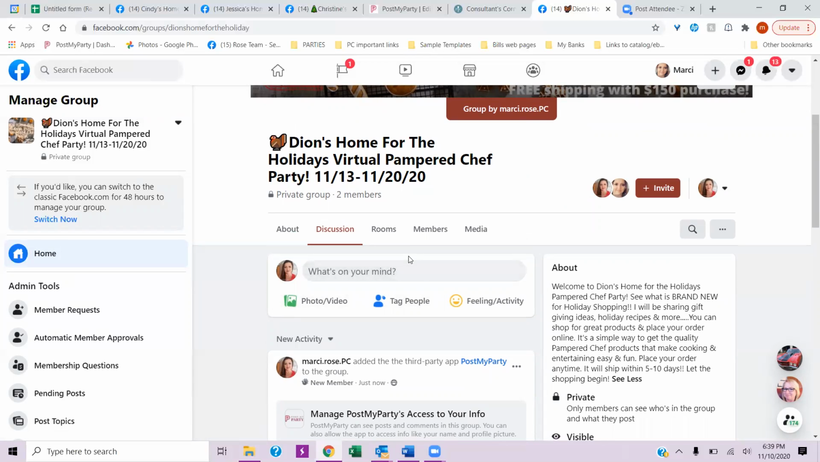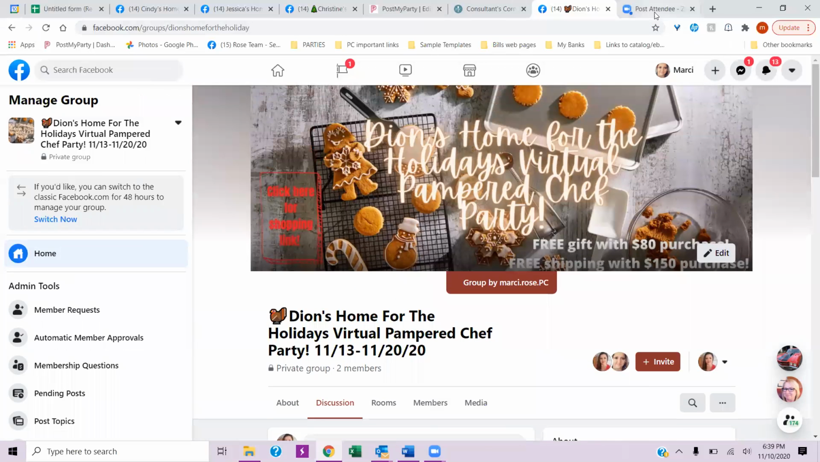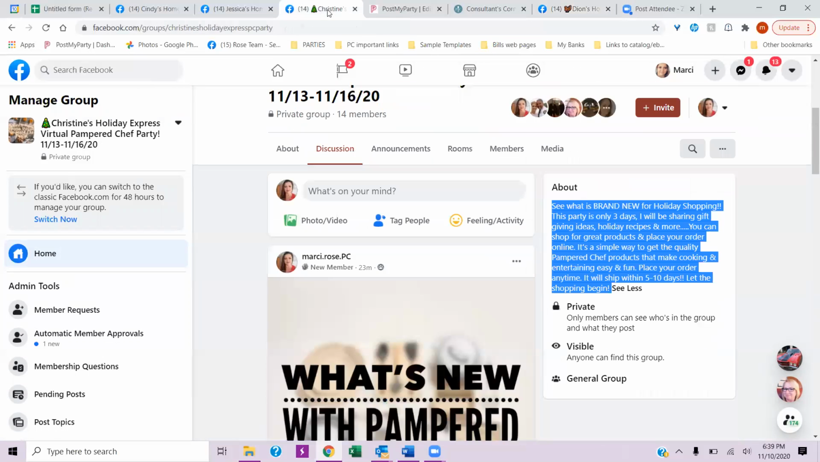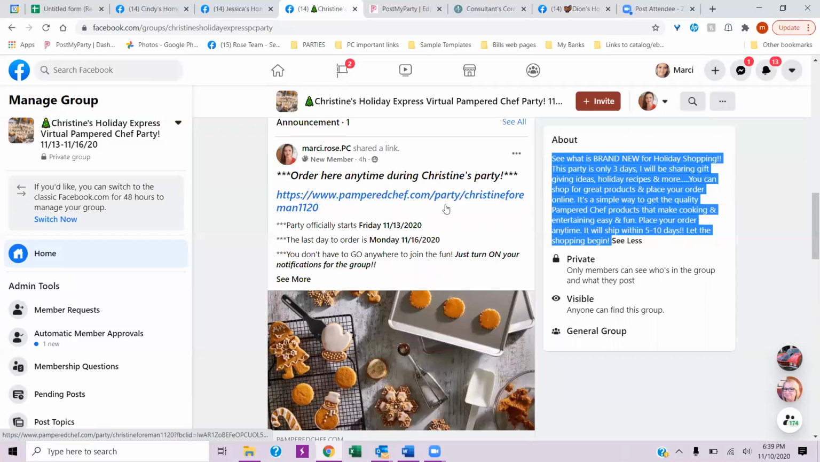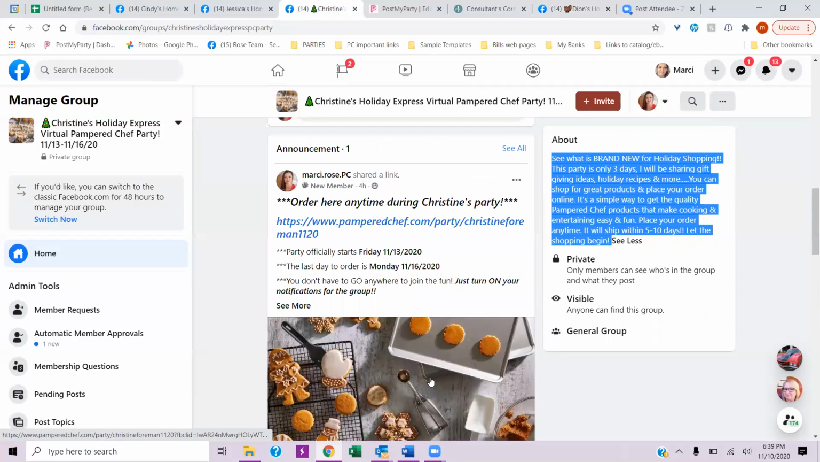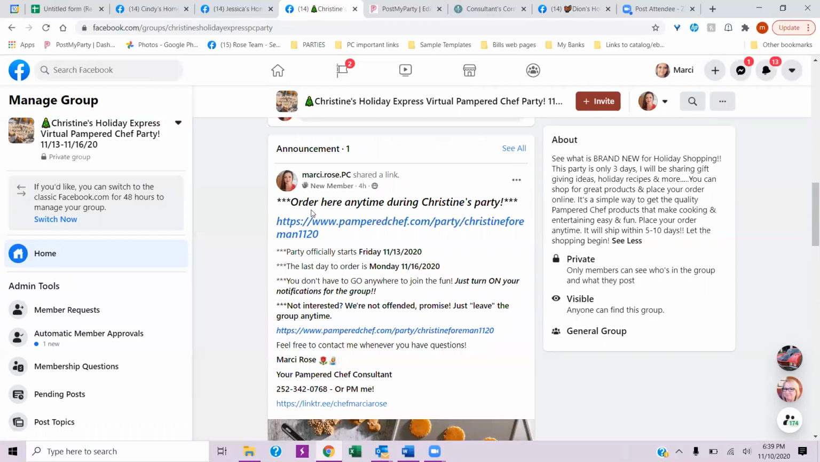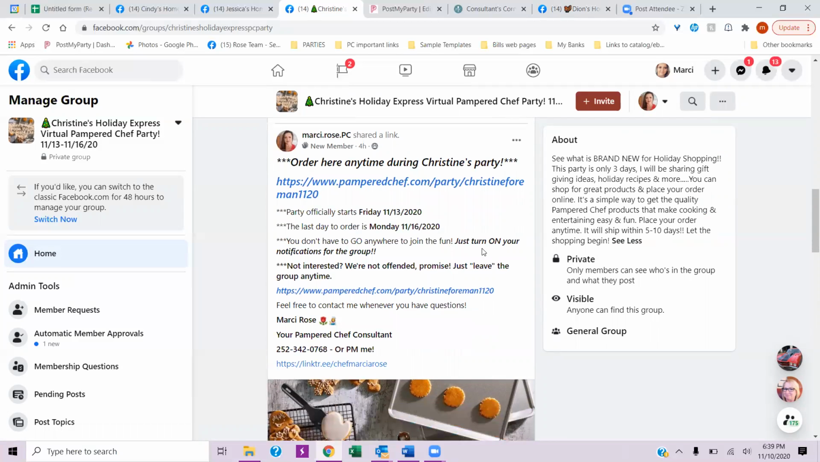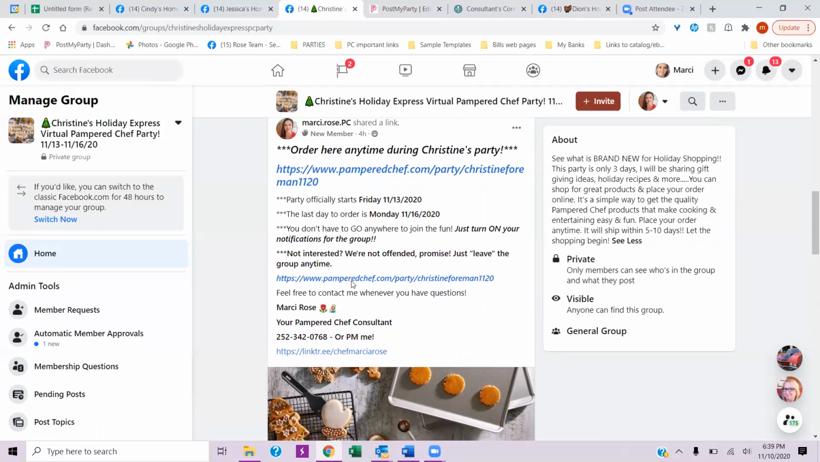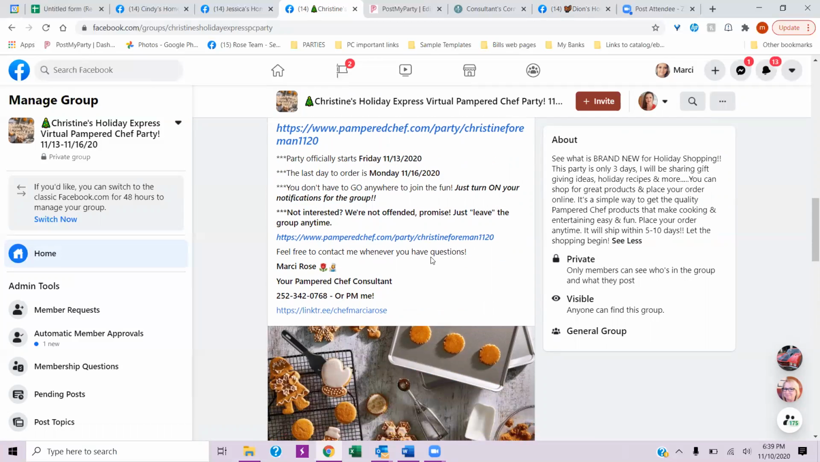Okay, so what we need to do next is put in our announcement and pin post, and that's going to tell us what the party is all about. Like with Christine's here, this is our announcement and pin post, and what this does is it tells us we can order anytime at Christine's party. This is her link, this is when it starts, this is when it ends. This tells them to turn on their notifications. If they're not interested, they can leave. This gives them the link again.